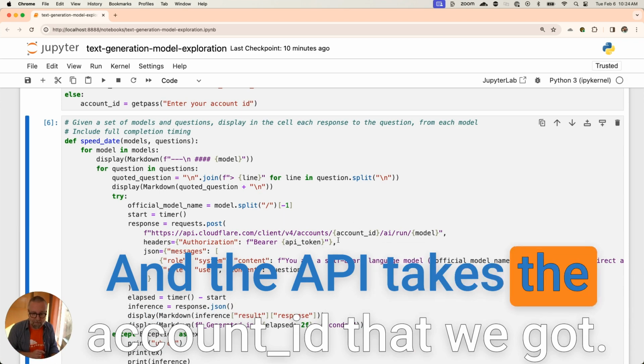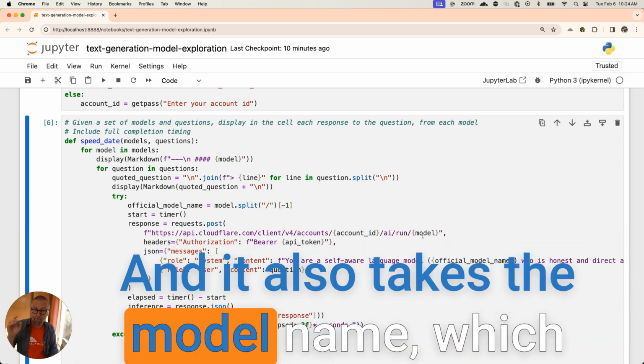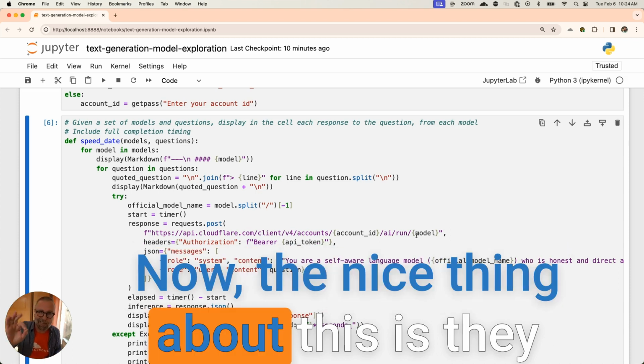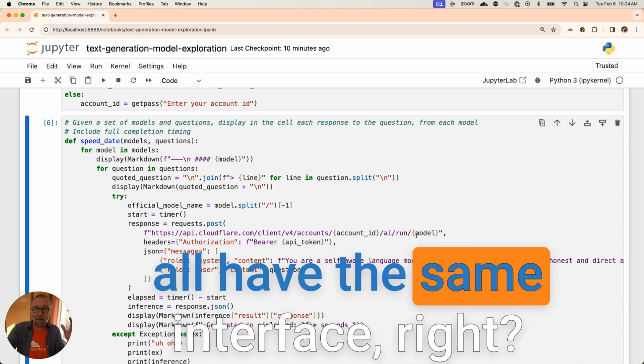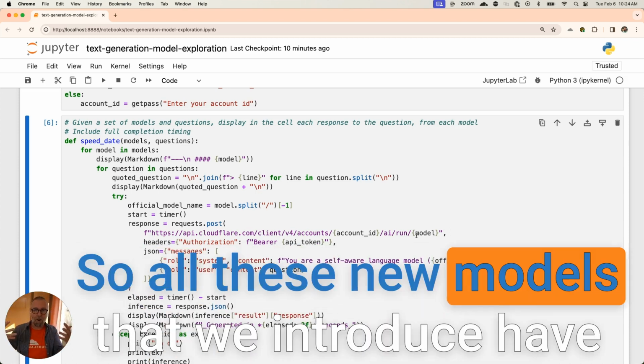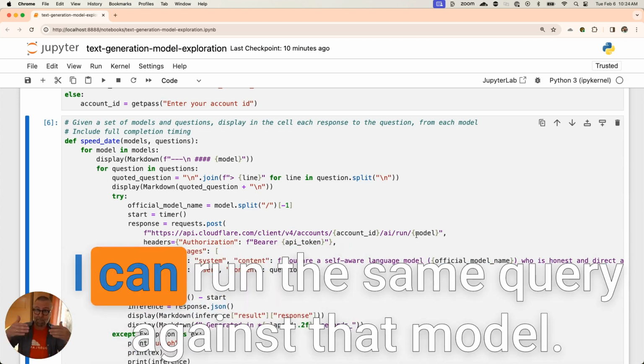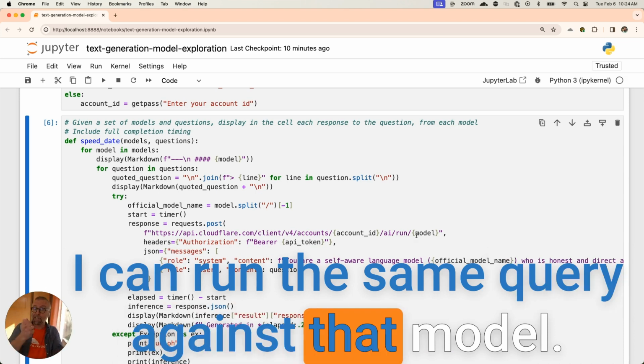And the API takes the account ID that we got, and it also takes the model name, which we're going to be passing in, right? We're going to loop through for each one of these. Now, the nice thing about this is they all have the same interface, right? So all these new models that we introduce have the same interface, which means I can run the same query against that model.